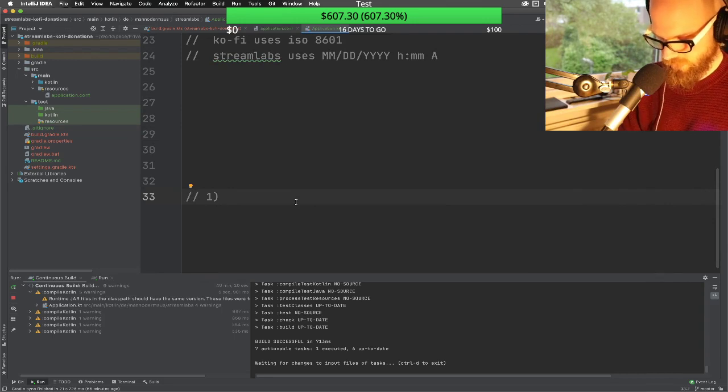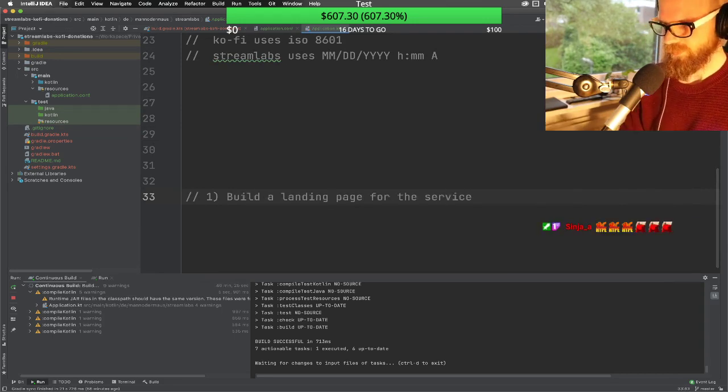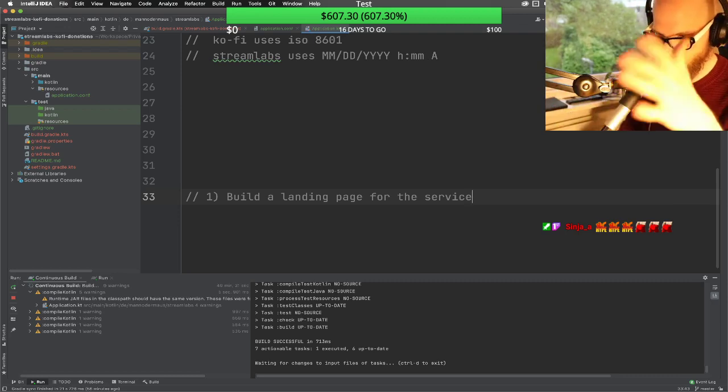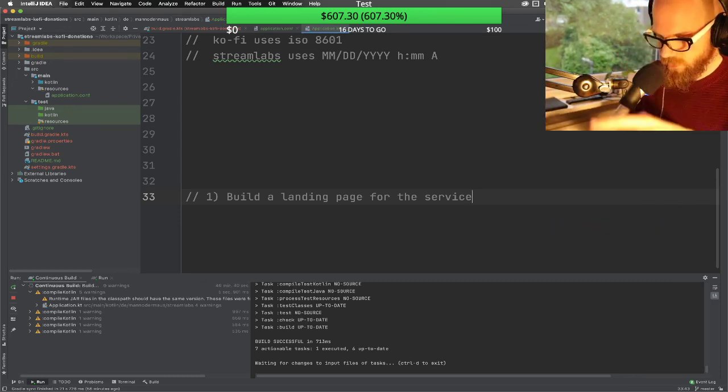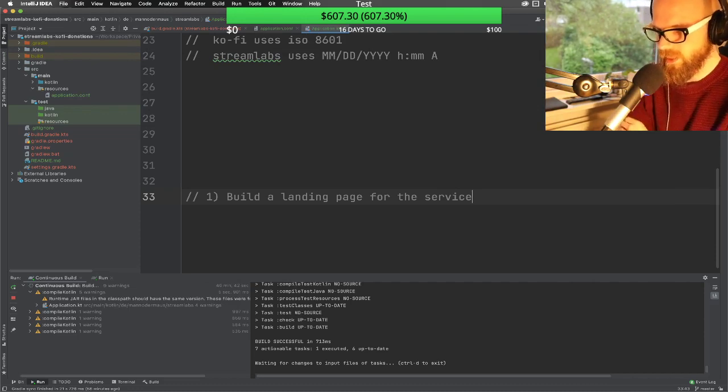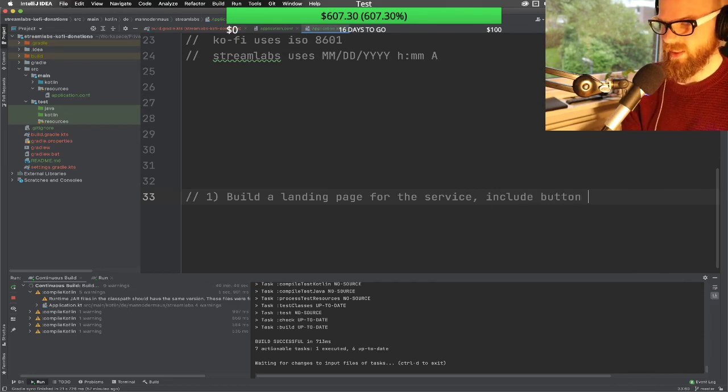I have a landing page for the service. And then I would advertise it, and then you would click on it, and then you go to a landing page that just explains what it does, like Kofi, Streamlabs integration. And it's only $50 a month, you know? And then it would list out all the benefits, and then at the bottom there would be a button to connect Streamlabs.